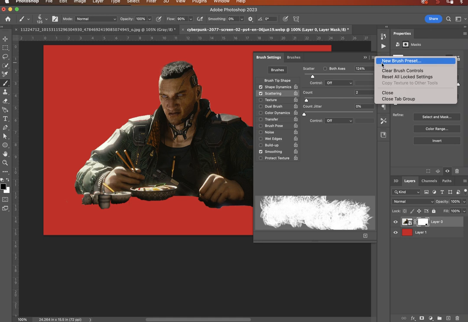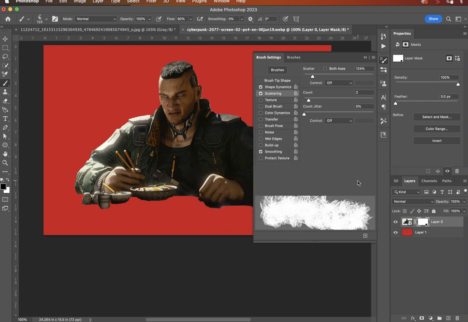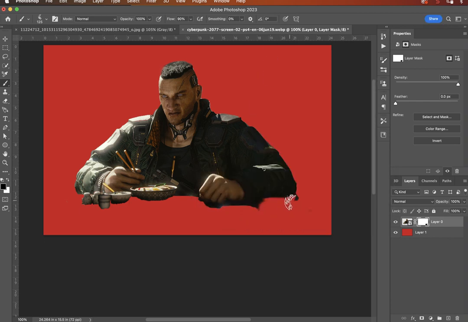New brush preset. There should be something that lets me save it as a preset, but I can't. Maybe I'll try this and see what it does. Capture brush size. Tool settings. Okay, this looks like it might save it properly now.